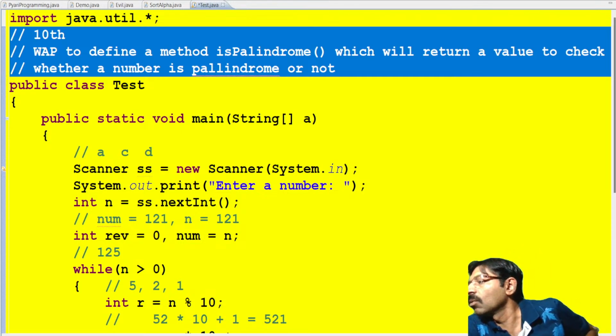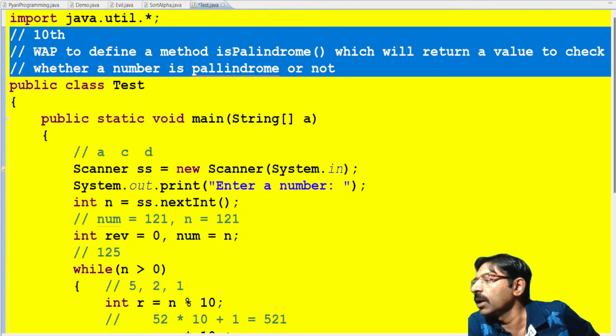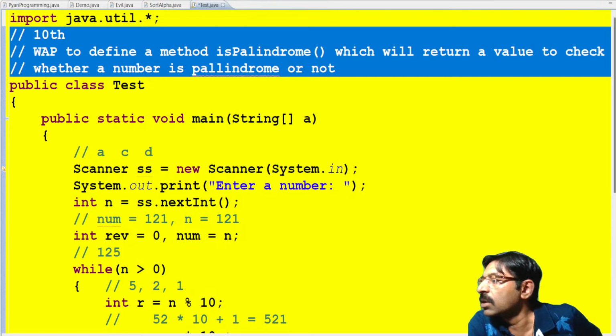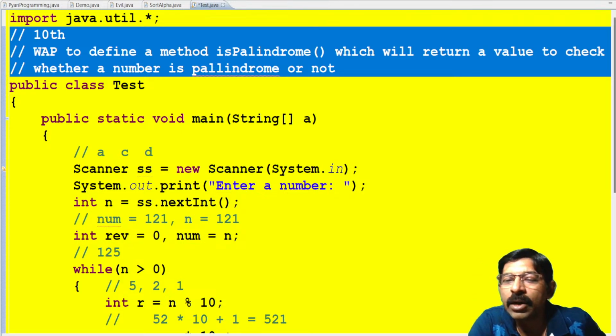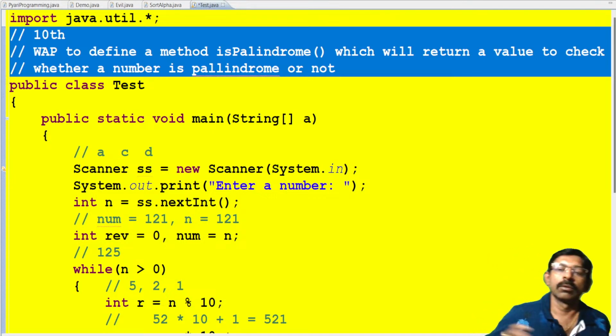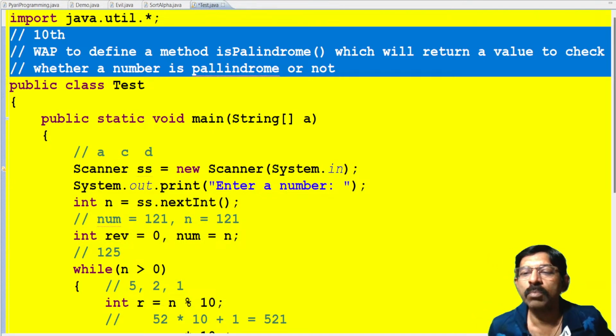Wow, Soham, quite quick to answer. Soham Tripathi, already given the answer. Good night. This side you are saying good night, and that side you have already given the answer. Good. Very good, Soham Tripathi.